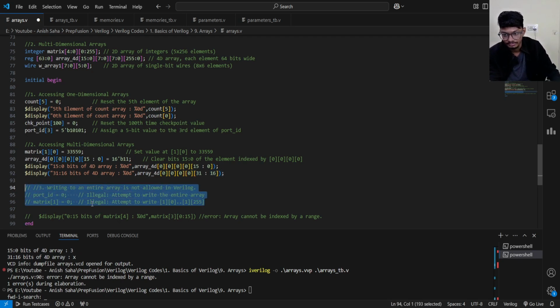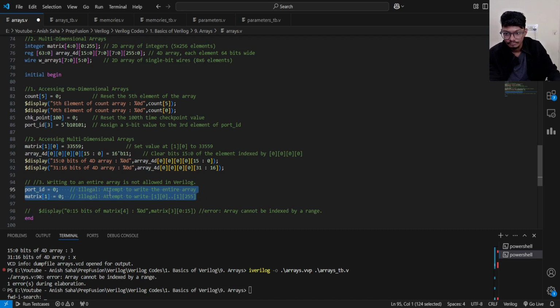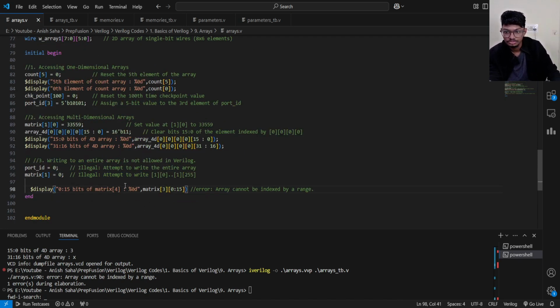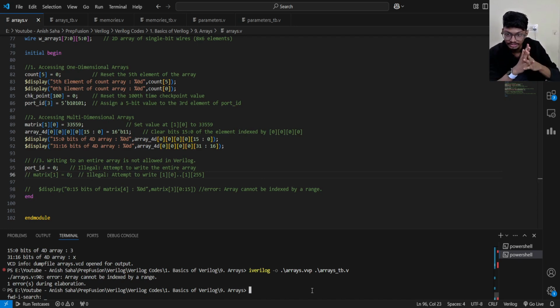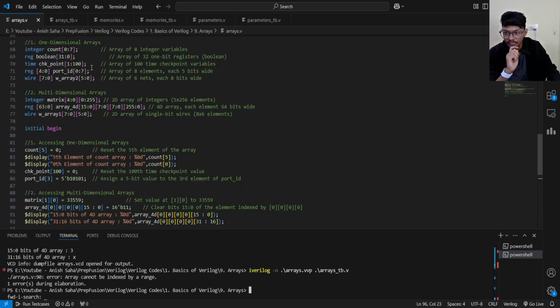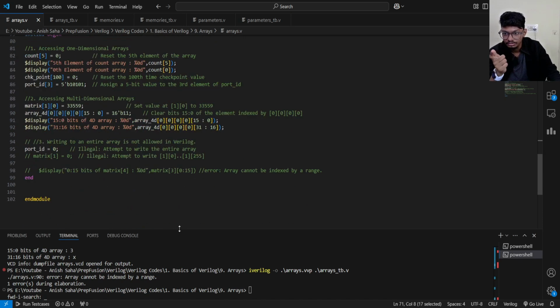This is the illegal operation. Okay. So if I try to uncomment this thing, first of all, this is anyways not allowed. So let me comment each one at a time. So this one is not allowed. Port, like I'm initializing the whole array to be 0. Port ID is an array of 8 elements, each of 5 bits wide. I cannot do this. This is not allowed.